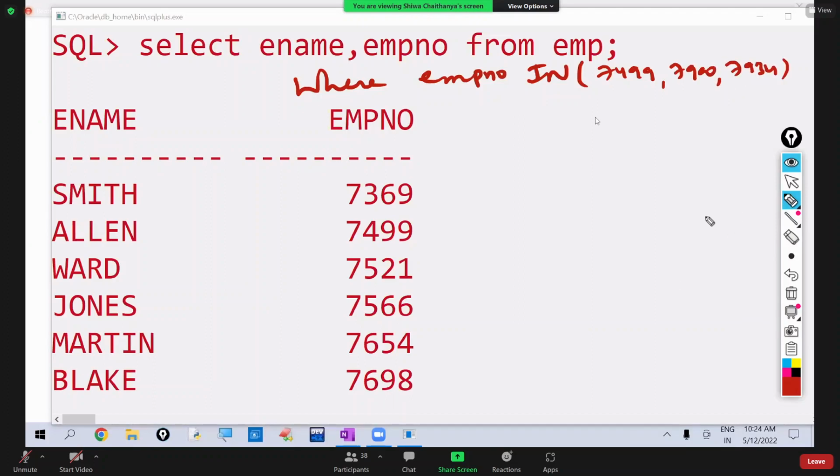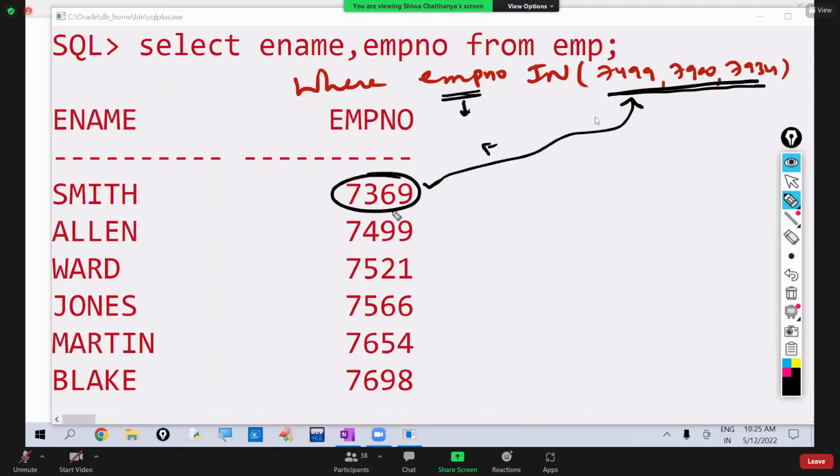So now what will it do here? It compares this column value with this list of values. Employee number is the column value. This employee number column value is compared with the list of values. So the first column value is 7369. Is 7369 available in this list? No, false. The next value is 7499. Is 7499 available in this list? Yes. So 7499 will be displayed.